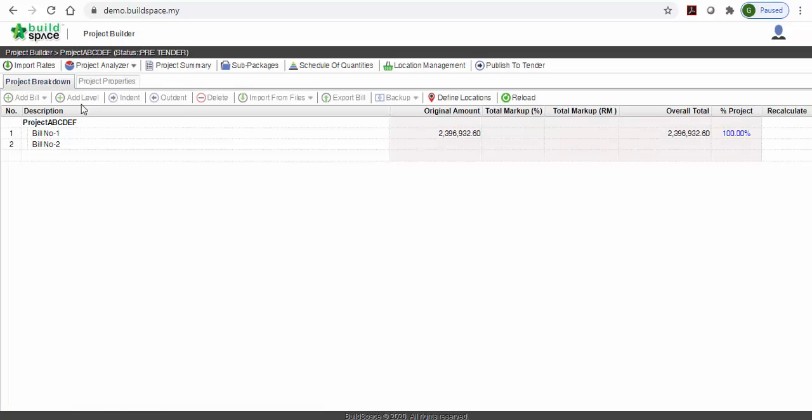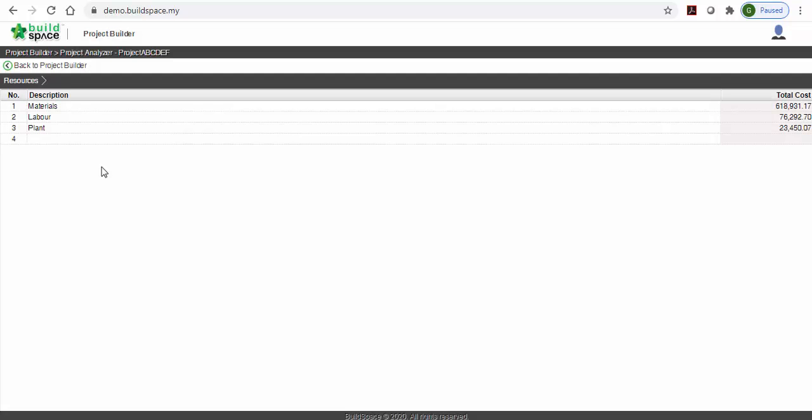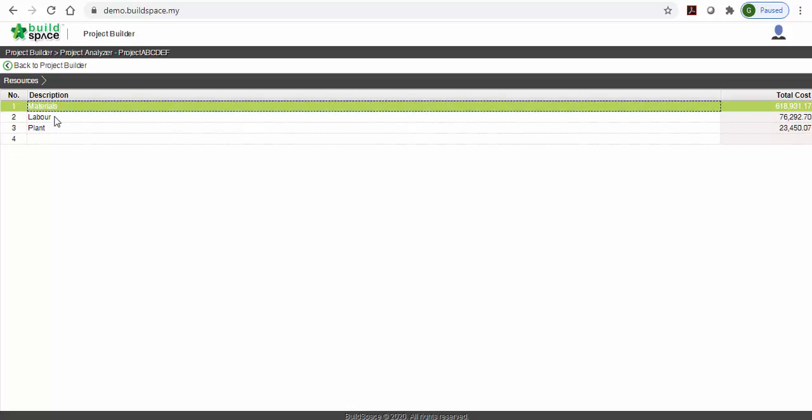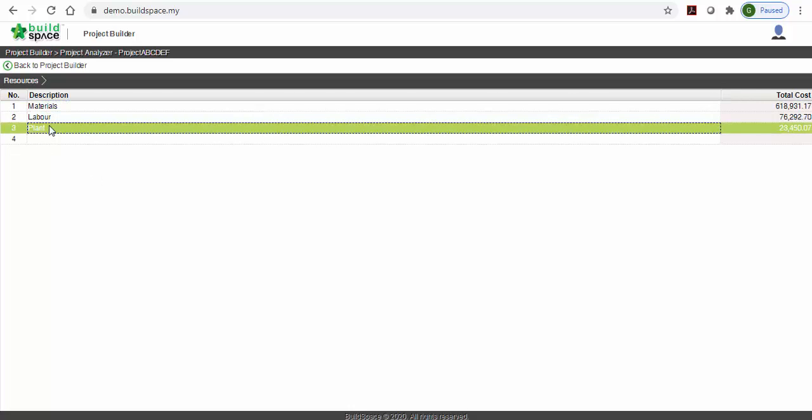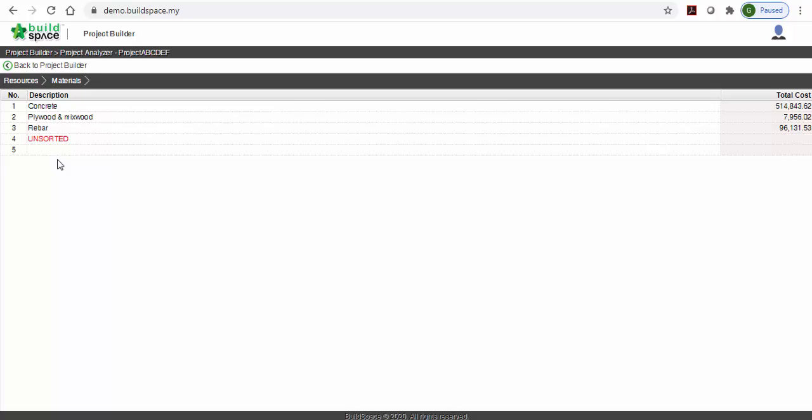And then if you want a more detailed analysis, you can go to the project analyzer, resource analysis. If you go to resource analysis, it will come up with material, labor, plant. So you go to material, double click, and you can see the concretes and plywoods and rebar, all these materials. You can see the total cost. If you want to update the material cost, you can easily update here.